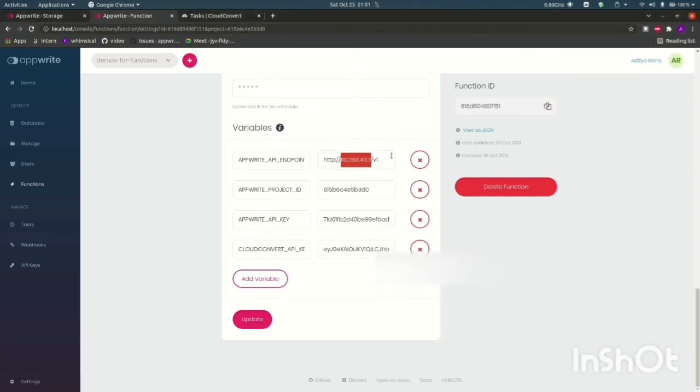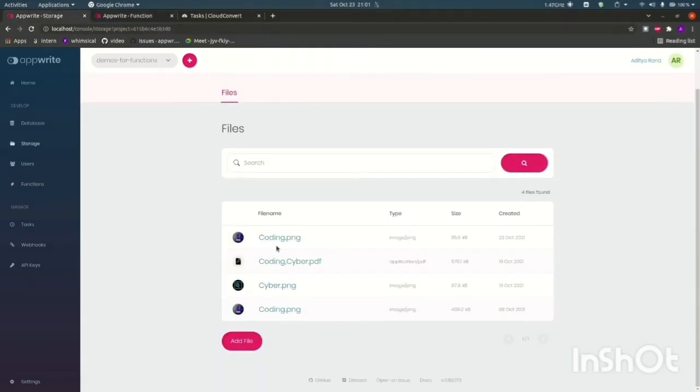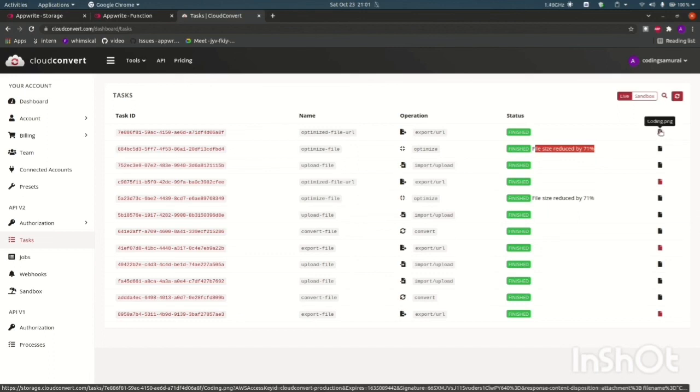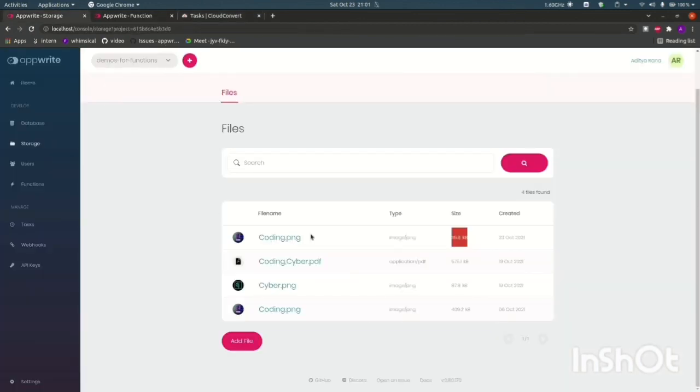Now if we go back to our storage, you will see that another file called coding.png has been created here, and since this was an optimized file, you can see that the actual size was 409 KB and it has been optimized to 115 KB. And inside CloudConvert, you can see that coding.png was uploaded, the file size was reduced by 71%, and finally coding.png was exported, and this URL is what we fetched from and put the file inside our storage.